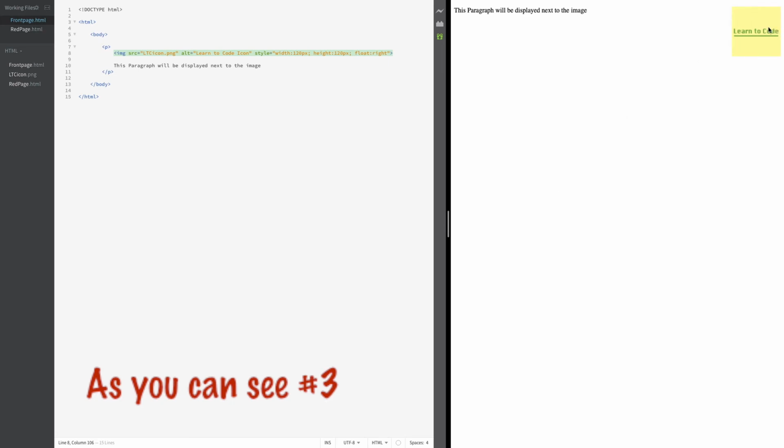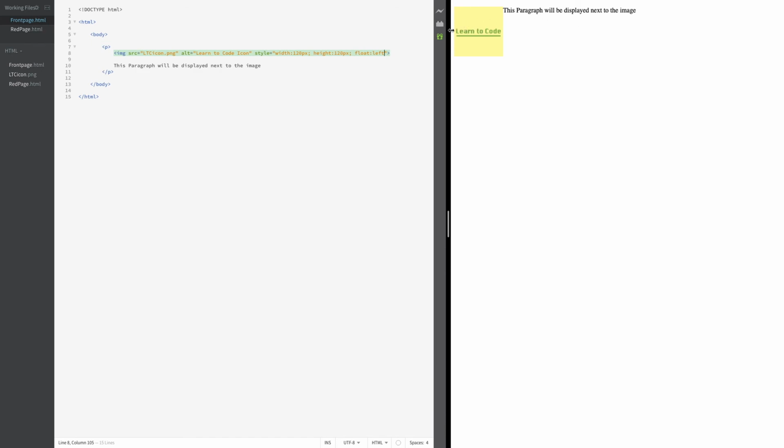Next we'll try and float this to the left and see what happens. As you can see, this image is displayed to the left side of the text, and it will always be like that. You can never have this text displayed to the left side of this image. So that concludes implementing images into your HTML file.